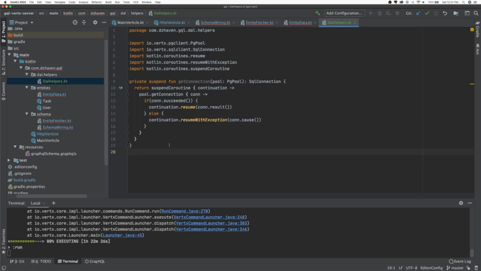And then now we have a suspend function to get connections. And you're going to see once I bring these together how much better it is to read this kind of code. But the next thing we want to do is run a query, but do it with a parameter.